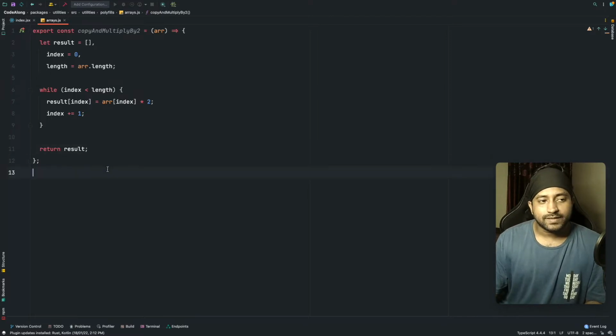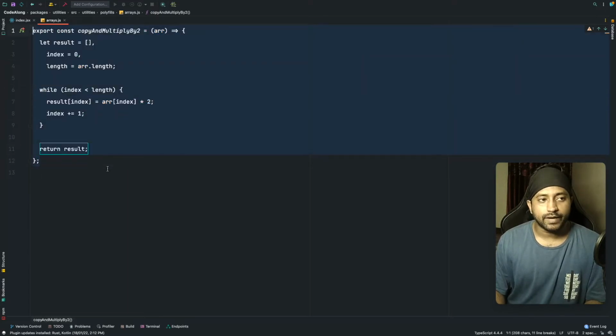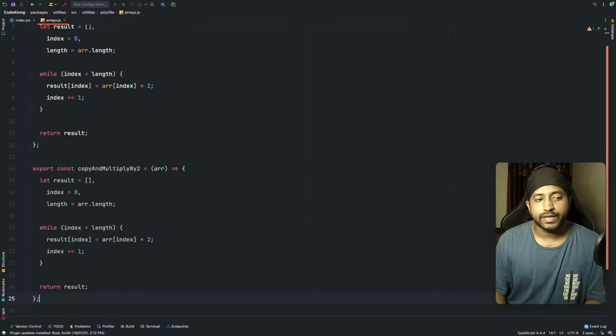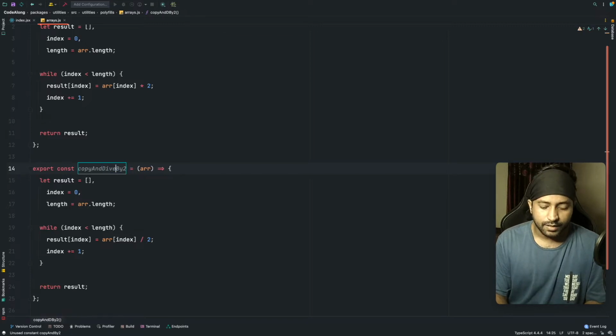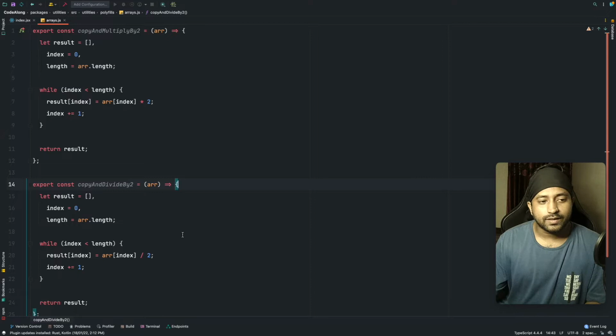Now imagine a scenario where I need another function which does copy and divide by 2. So I will have to create a new function and change the operation over here to divide, and this becomes copy and divide by 2. Now the problem is, just look at the differences between these two functions. Only the operation differs, nothing else changes. So we are basically violating a principle of programming, which is: do not repeat yourself. We are repeating ourselves over here.